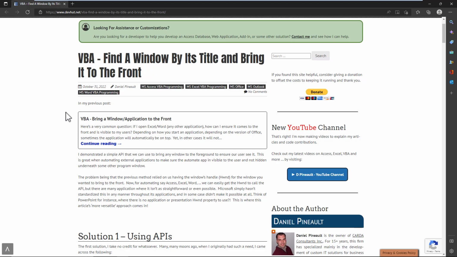The next approach, if we don't have a handle, is hopefully that we can, through automation or some other technique, get the title of the window. And if we have the title or a part of the title, then we can search for it. We can iterate through the windows, find the one that matches the title we're looking for, and by doing so, find its handle and bring it to the foreground.